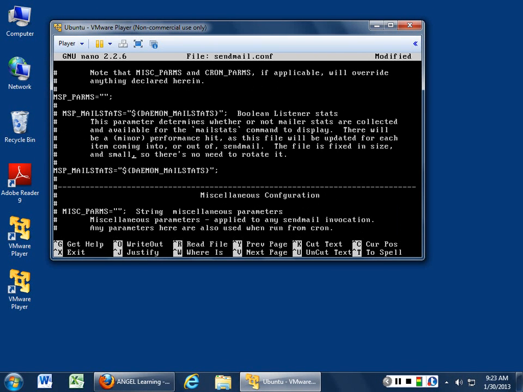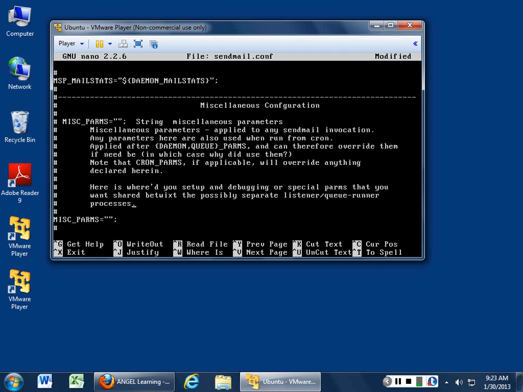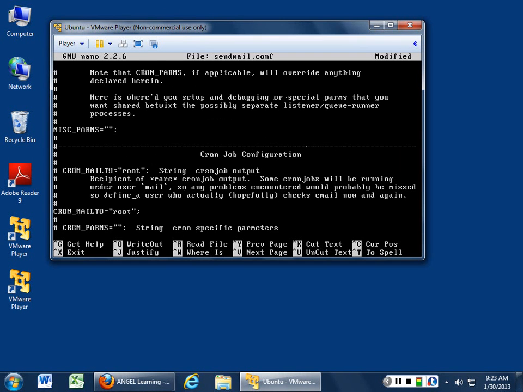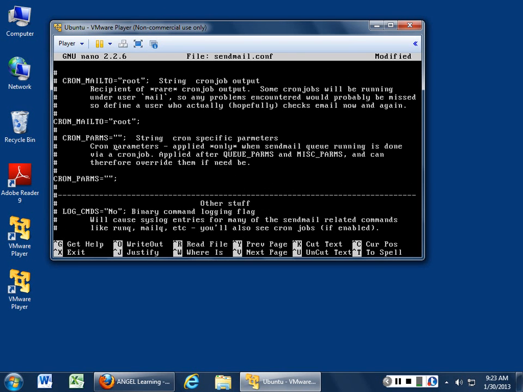Mail stats, again, if you want mail stats, that's cool. Otherwise, it will collect them or it won't. And then these are just the miscellaneous things that kind of go along with it. Cron mail to is to route. If you want to send it to someone else, right? If you want to send it to a generic account, you can just change that mail to someone else. But it will be very chatty and will tell you a lot of stuff.